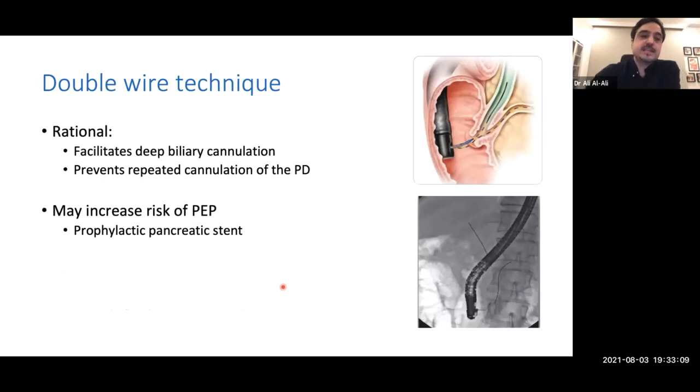So I did mention this technique of double guide wire technique. So what do we mean by this? Just because of the orientation of the pancreatic duct, it's more vertical, more straight compared to the bile duct. So sometimes inadvertently the guide wire will go preferentially to the pancreatic duct. So despite the fact we're trying to cannulate the bile duct, it's just because of the orientation of the bile duct or the pancreatic duct, sometimes the wire prefers to go to the pancreatic duct, and sometimes we can use this to help us to cannulate the bile duct.